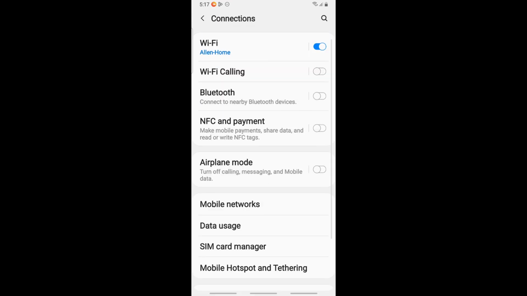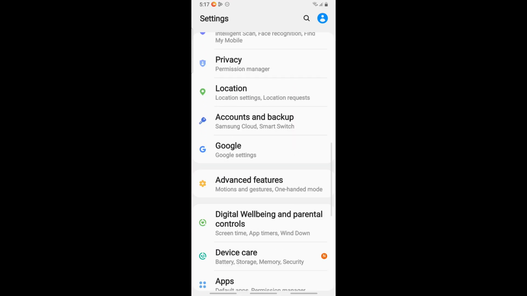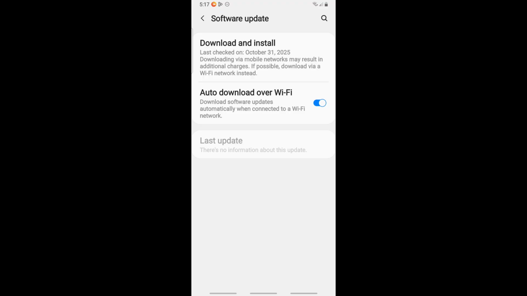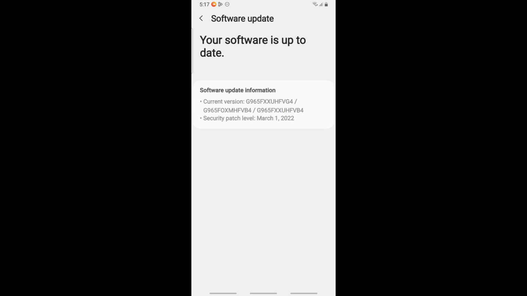Now, if it doesn't work, guys, you can just simply go back to the settings main menu, and now over here, just simply scroll down to the very bottom until you see software update. So here on the software update, just simply select download and install. And from here, it will check for the latest version of your software. And I recommend update your software because sometimes outdated software can bring up this issue. And when there is any available, guys, you should be able to download it over here.